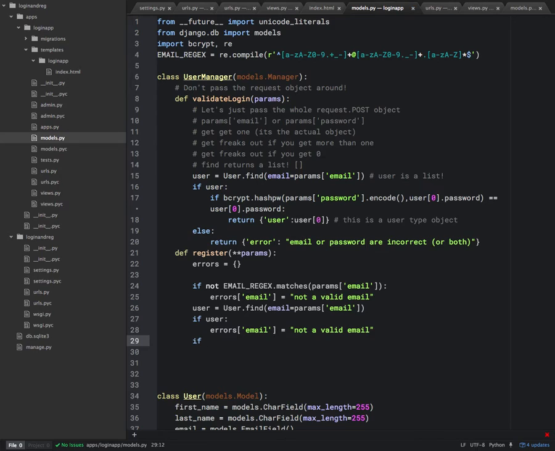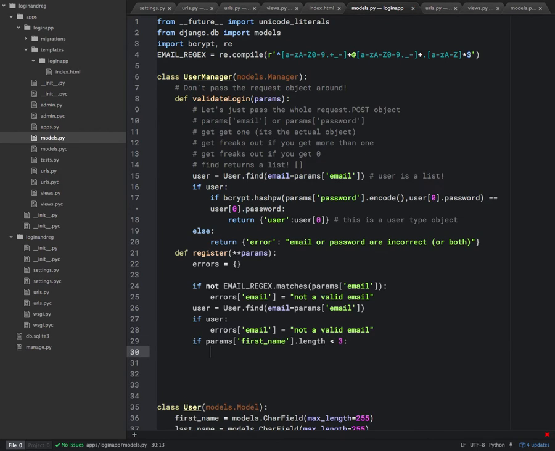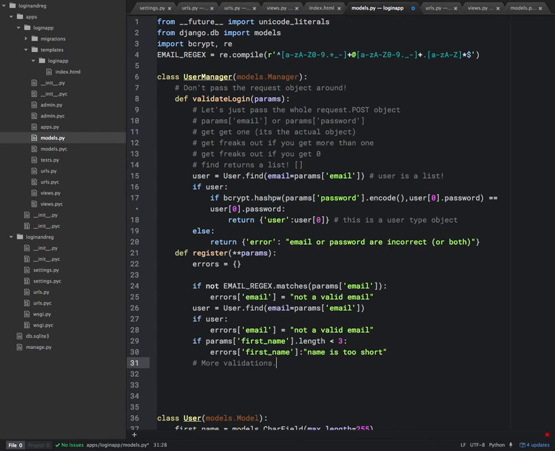And then we do things like if params bracket quote first name dot length less than 3, errors bracket quote first name, name is too short, right? So things like that. So, all right, so more validations. And you can look back at the Flask validations if you want to think about other validations that you can do.